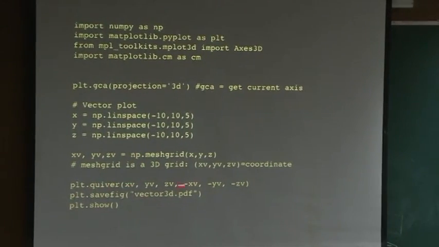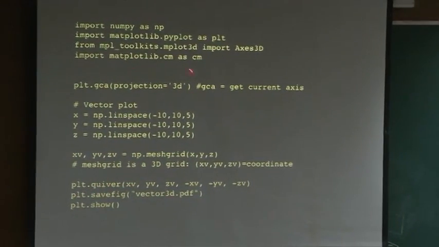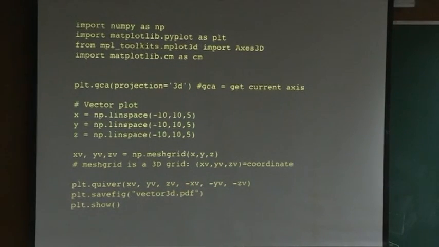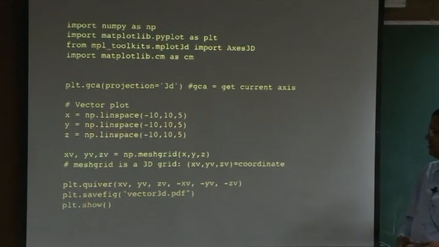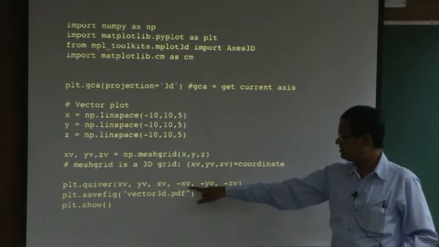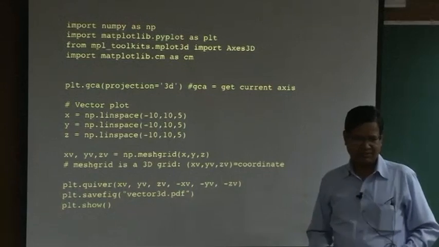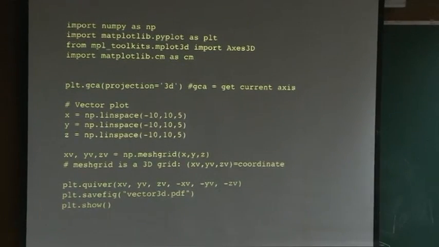Now, again I use the same function quiver, but since I declared it to be 3D, I have to give 3 coordinates and 3 components of the vector. And what are the 3 components of the vector? These are the 3 components: minus xv, minus yv, minus z. This is standard. Of course, if you forget the syntax, you can put a question mark before plt.quiver in the IPython window and you will find the answer.